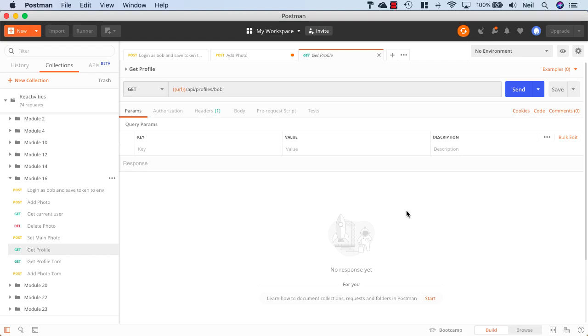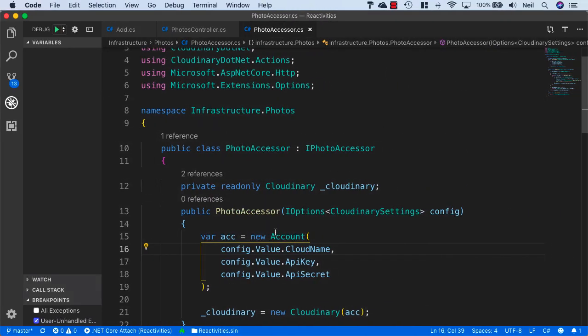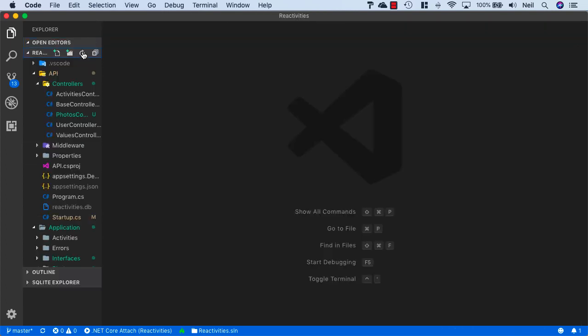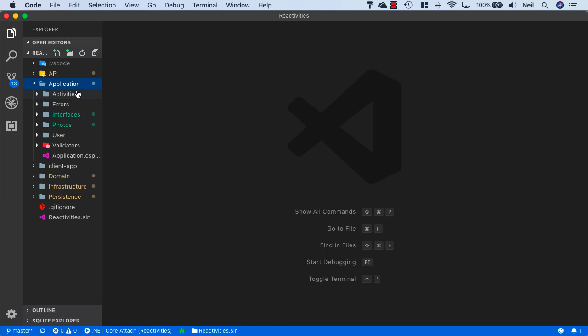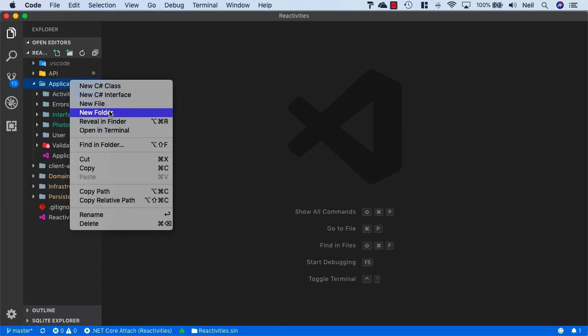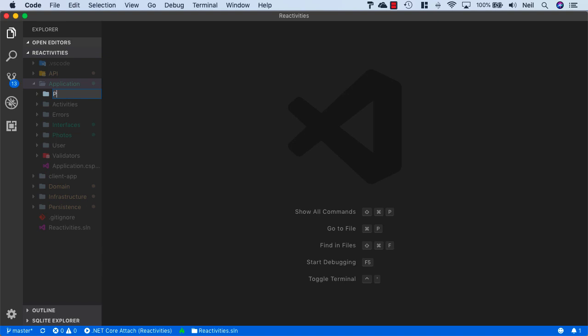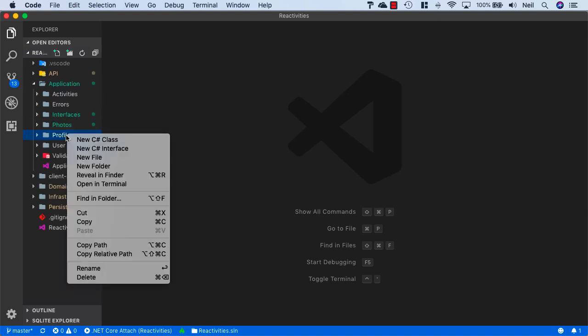So what we're going to look at now is returning a user's profile when we hit this particular endpoint. And what we'll do, we'll go back to VS Code, and I'll just clean things up in my window in VS Code, and inside our application we'll create another new feature for profiles. So I'll create a new folder and call it profiles. And inside here, first of all, we'll create a new class for our profile. And we're going to shape the data we want to return inside here.